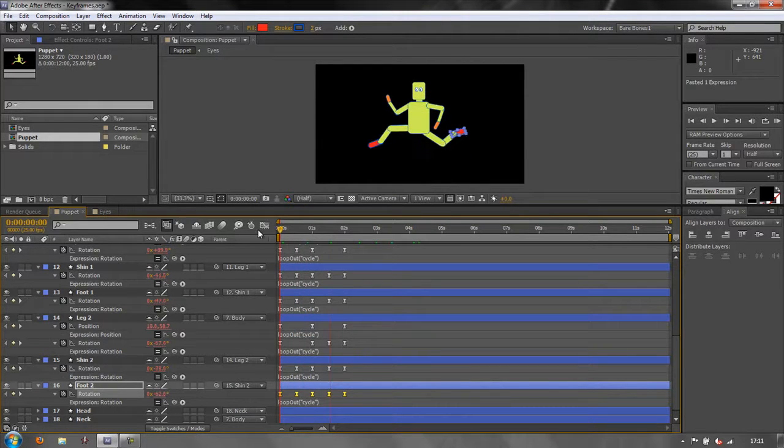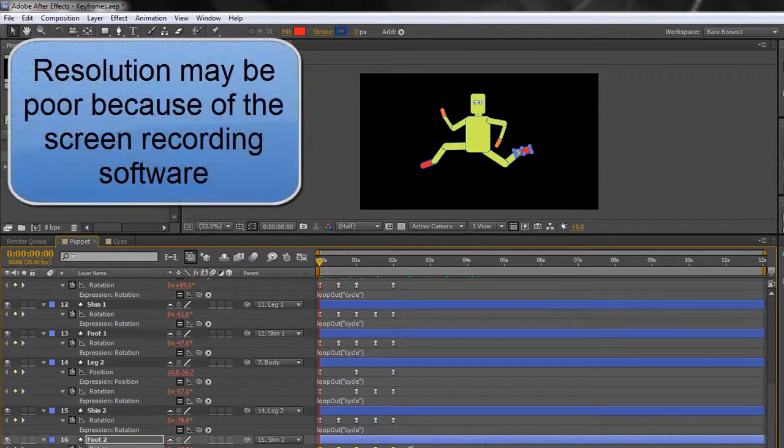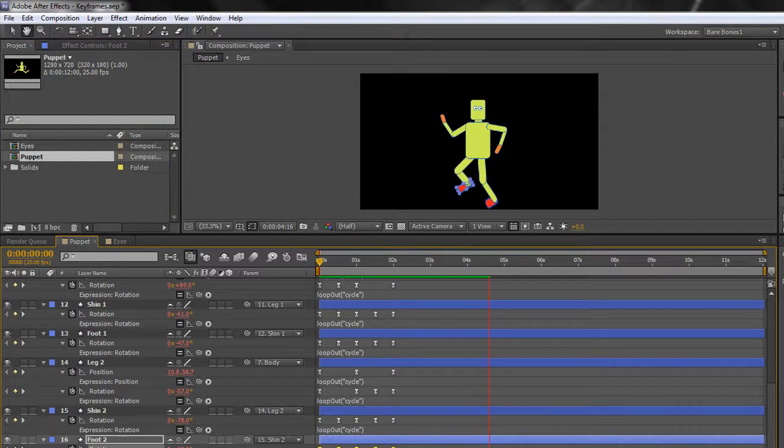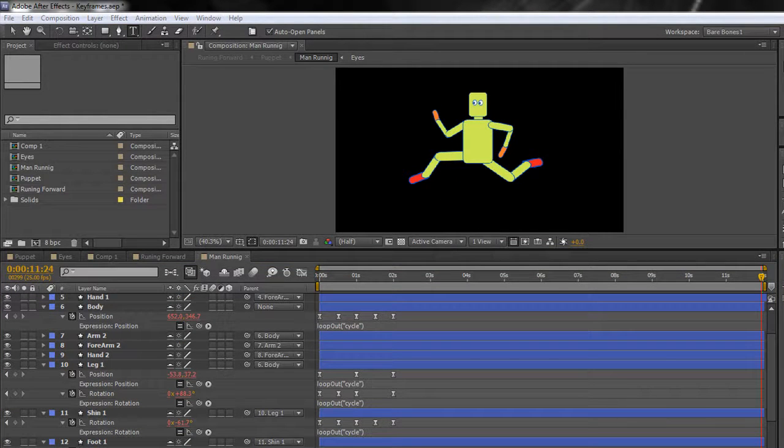So let's go back to the beginning, and let's hit the space bar and see what we end up with. And so we actually have a nice smooth run cycle just by using loop out, open brackets, speech marks, cycle, speech marks, close brackets. Now the beauty of what we've done is that if we make any changes to our keyframes, loop out is just going to reflect that all the way through the timeline.